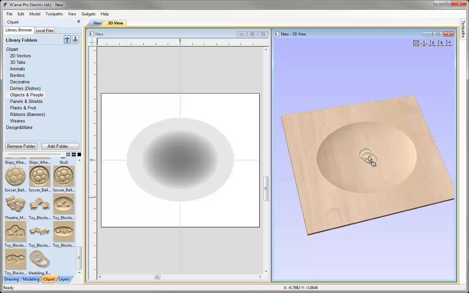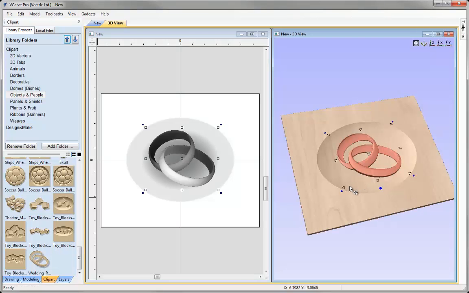So if we click and drag it over here, we can drop that into the job there, and we can see exactly what that's going to look like. Currently that's selected in the 3D view and the 2D view, and in the 2D view we also get this nice two-dimensional grayscale which gives us an indication of where that's located.